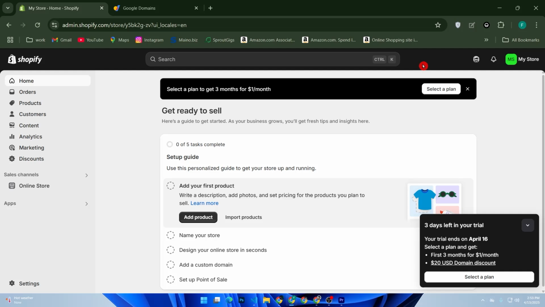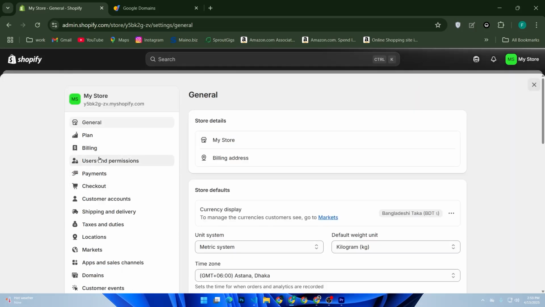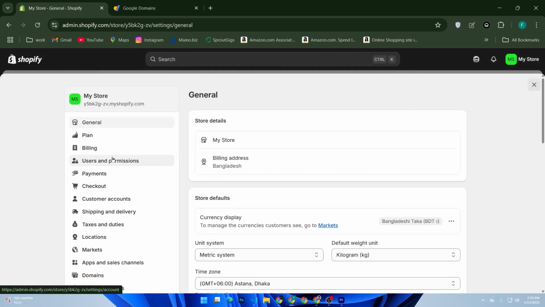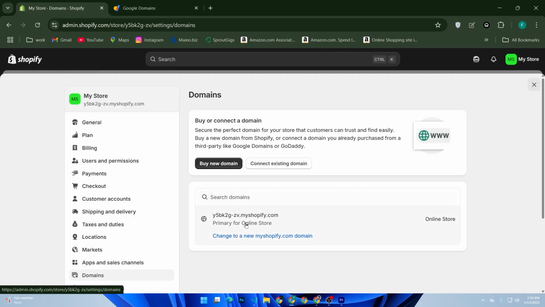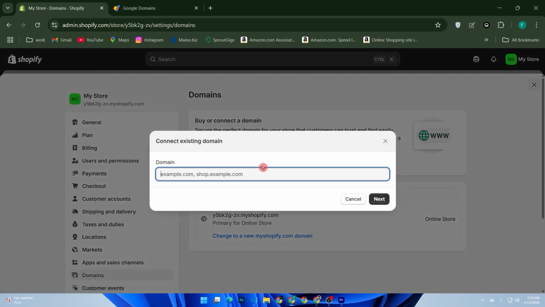Log into your Shopify admin panel. Go to settings, click on domains. Click connect existing domain. Type your Google domain, like mystore.com.